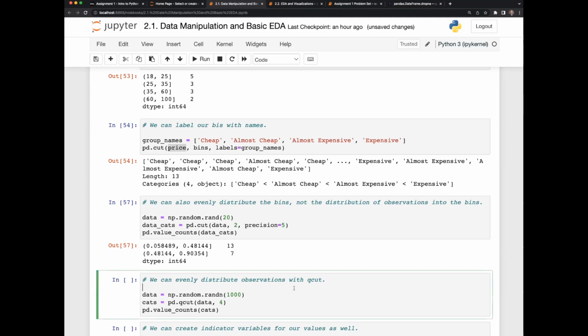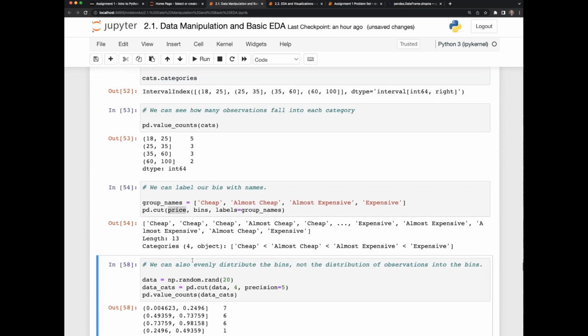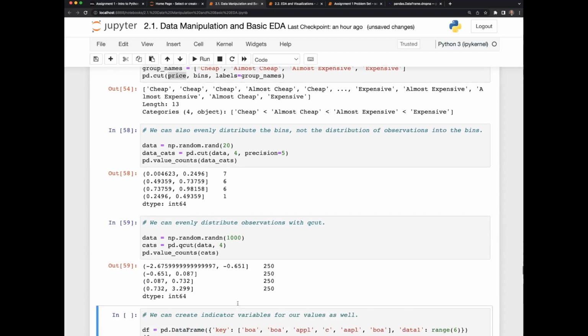Now, let me put this back to 4. Or maybe it was a 5, I don't know, it doesn't matter. If instead what you want to do is make sure that the number of observations in each bin matches, we don't care what the bin cutoffs are. We just want to make sure each one has the same number of observations. Well, we can do that too. So let's get 1,000 random numbers. And instead of using cut, we're going to use qcut. And we're going to say make it into 4 bins. The idea here is we should have 250 observations automatically placed into 4 different bins. And that's exactly what we have.